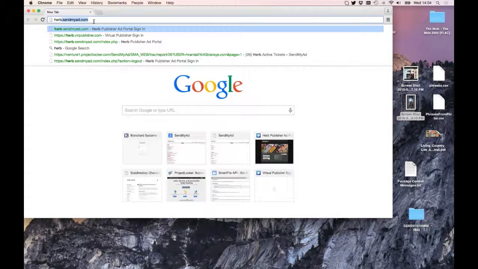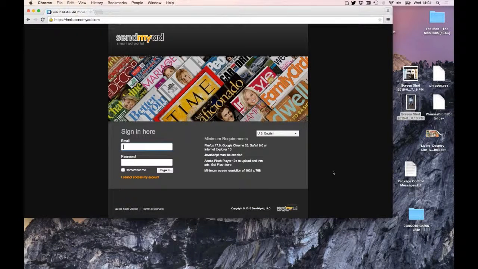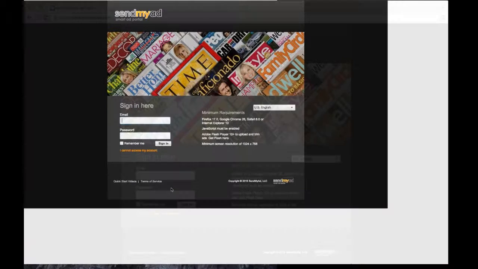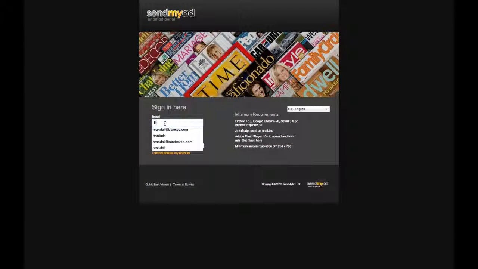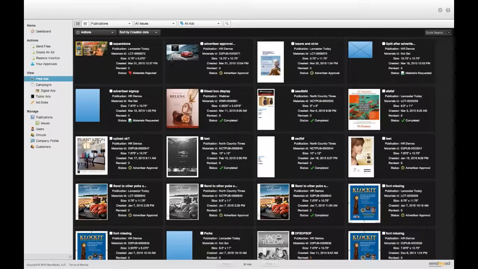Okay, I'm going to log in as a publisher in my demo site. And I'm going to show you how we set up this new splitting mode for the advertiser approvals. And then I'll log back out as an advertiser and show you how that works in practice.